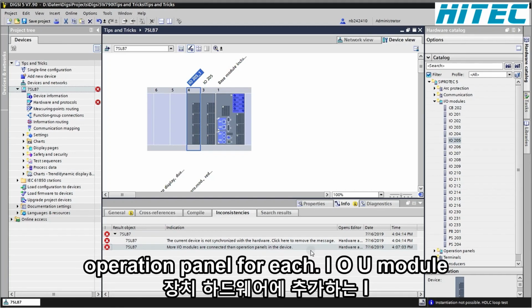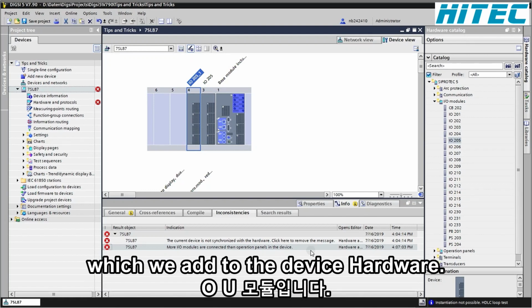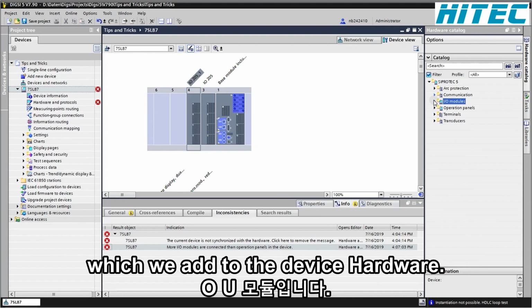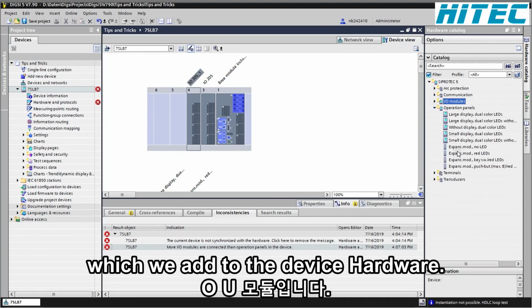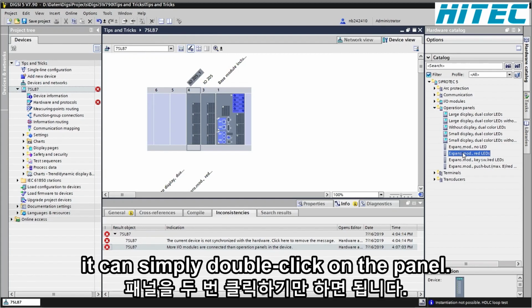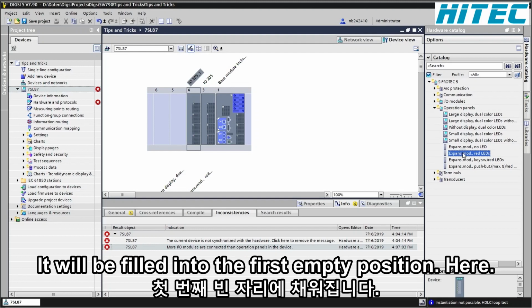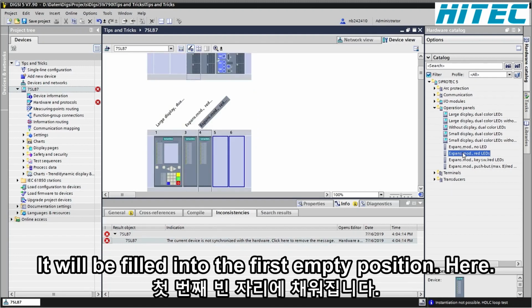Here we just need to add an operation panel for each I/O module which we add to the device hardware. Instead of drag and drop, we can simply double-click on the panel. It will be filled into the first empty position. Here.